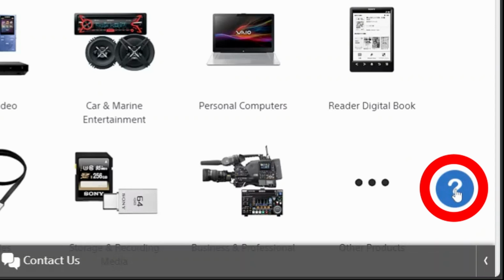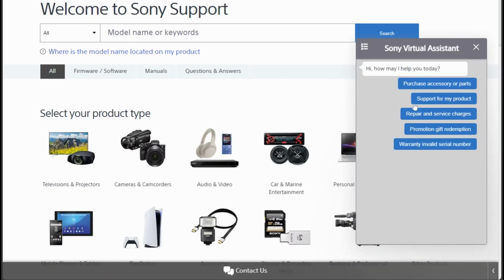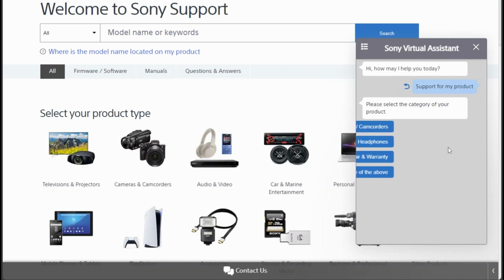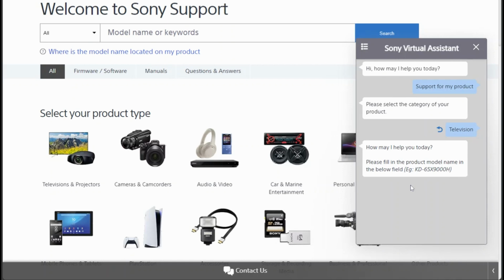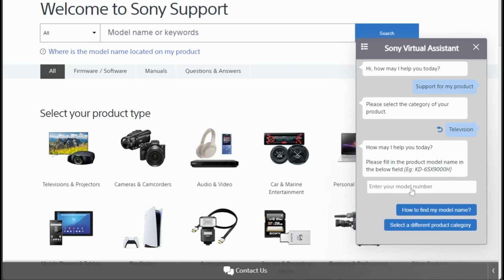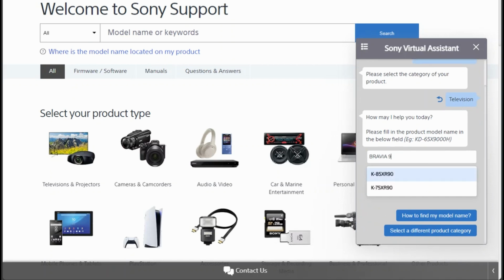Click on the chatbot icon for quick assistance. Select the desired topic and our chatbot will provide the information to you. To proceed, you will need to enter the product model name. If you do not know your product model name, click on How to find my model name.